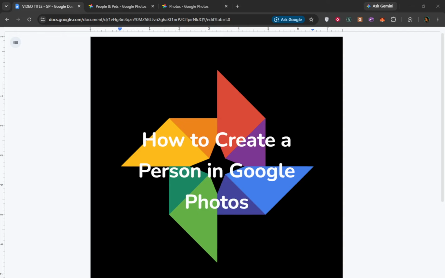In today's video, I'm going to teach you how to create a person in Google Photos. This feature is handy as it helps you organize your photos more efficiently by grouping similar faces. However, it's important to know that you cannot manually create a person in Google Photos. Instead, the app automatically detects and groups faces when the Face Groups feature is enabled.